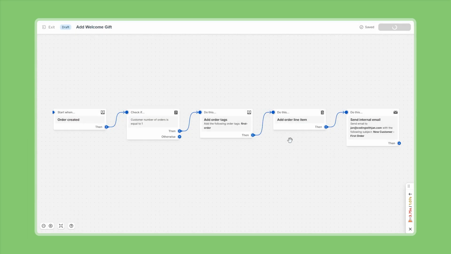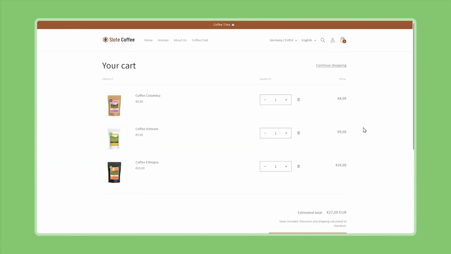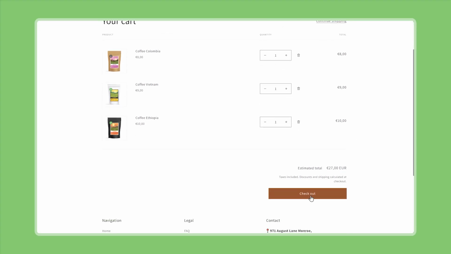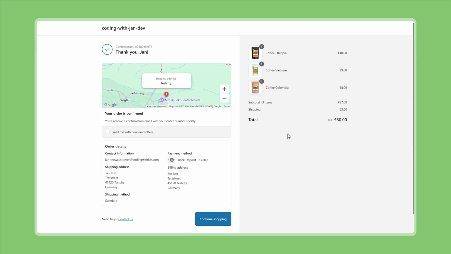Now with our new workflow successfully saved, I'll head over to the front end because I want to create 2 test orders in order to simulate the first and second order of a new customer. As you can see, I have a few of these coffee variants in cart, and now I'll head to the checkout, enter all my info, and complete the same order twice. All right, so here I just completed the second test order. And now we can take a look at the data inside the Shopify admin.